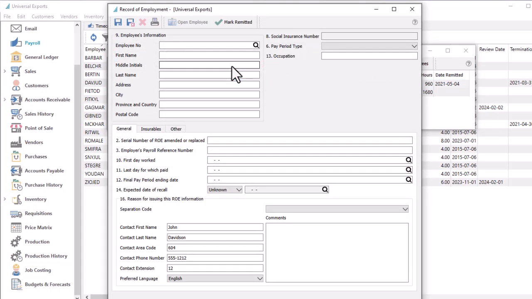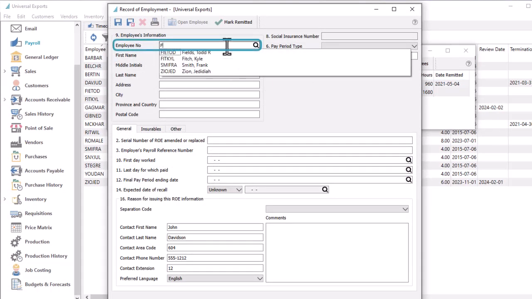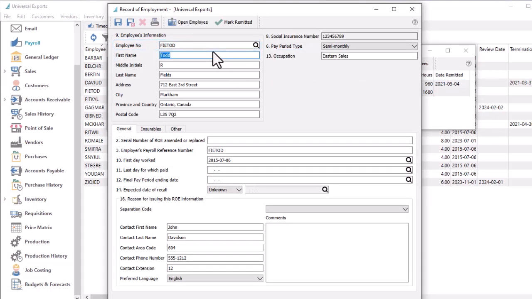From the Record of Employment entry form, type or select the employee number, which must be done to populate the social insurance number field here, which is not editable. Other personal information, such as their address, pay period type, and job title, are also loaded from the employee record, but could be adjusted if necessary. Note that field or section labels are prefixed with a numeric value equal to the block number on the ROE form.